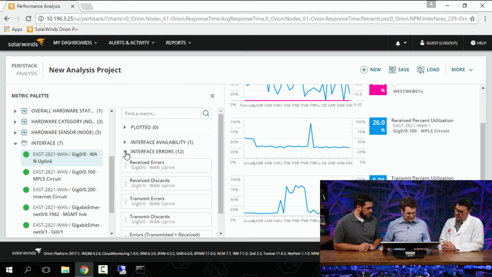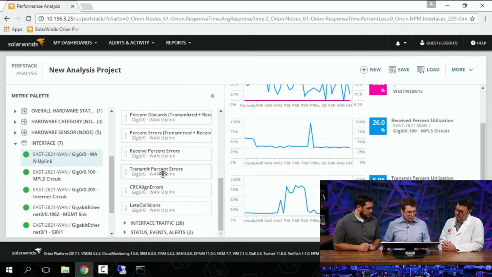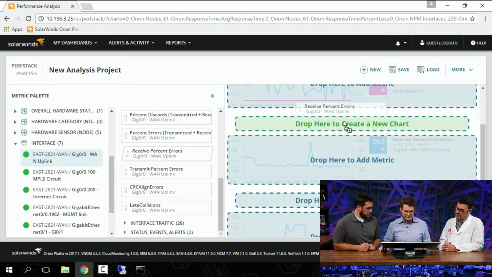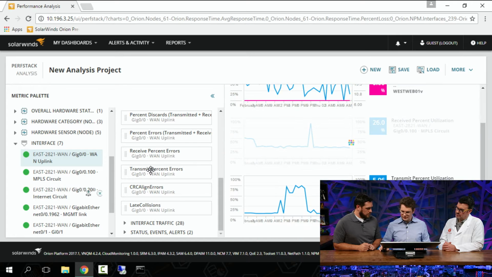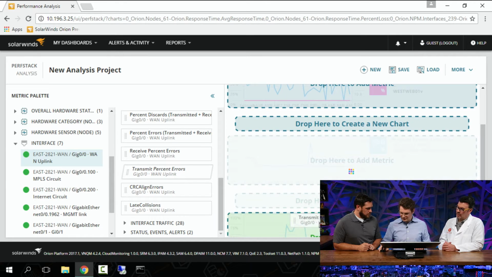So we'll take a look at errors. And I want it in a percentage, right? I'm trying to compare percent to percent. So I'm going to do receive percent errors. I'll drag that onto my receive percent utilization. Now, if you stack charts where one of them is a metric and then the other one is a percentage, you can actually still do that in a single view. Yeah, that's absolutely true. So it's just sort of how do you like to understand that visualization?